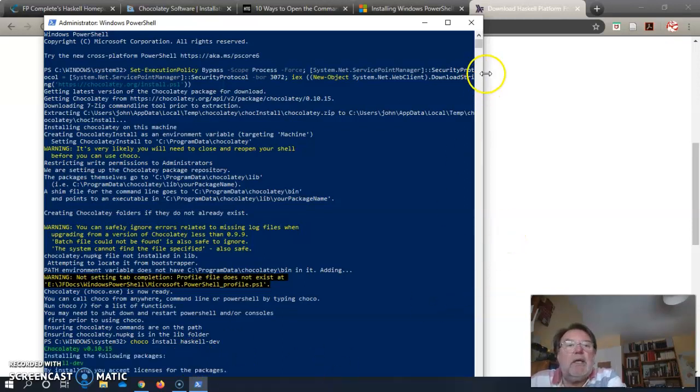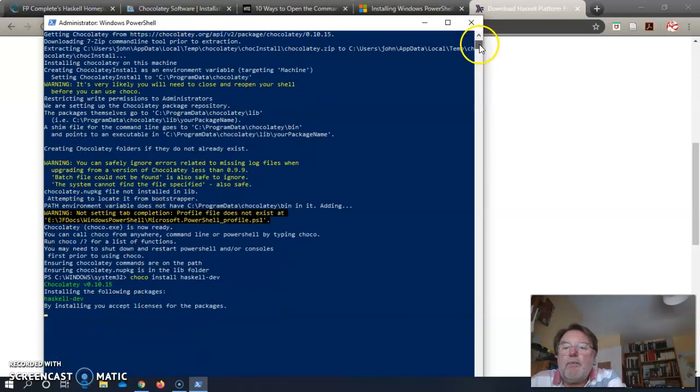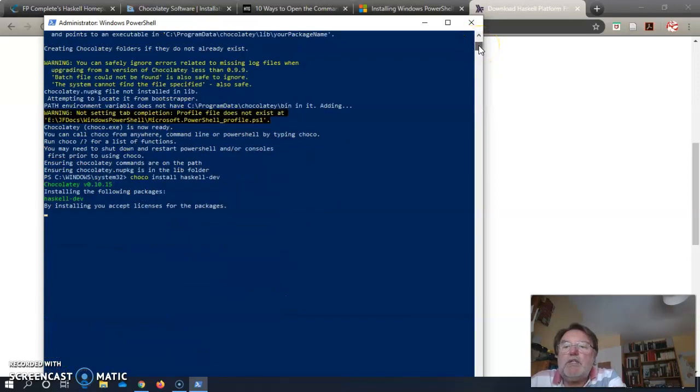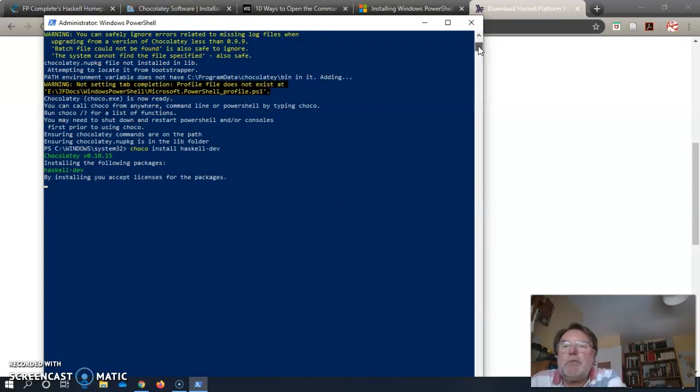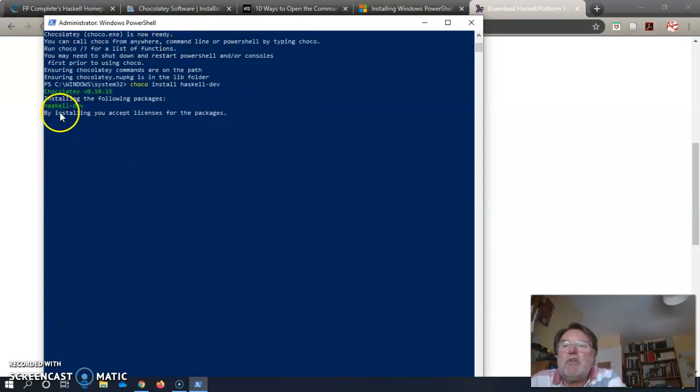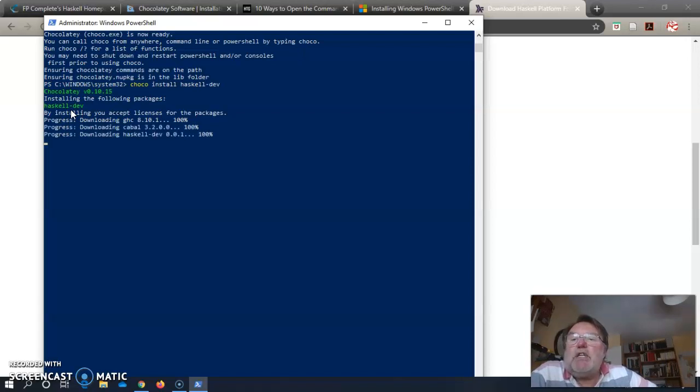Chocolatey is installing, and it's trying to install. There we are. You can see it's trying to install haskell.dev. I guess that stands for the developer platform or something like that. And yes, it's now installing 8.10.1, GHC, Cabal, Haskell dev, whatever MSys2 is.